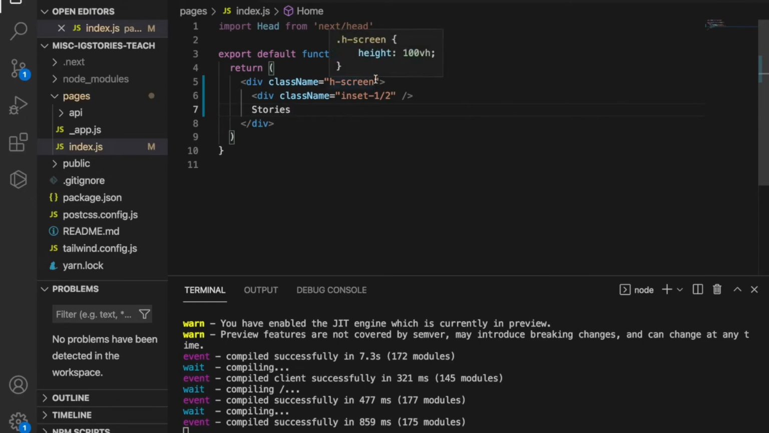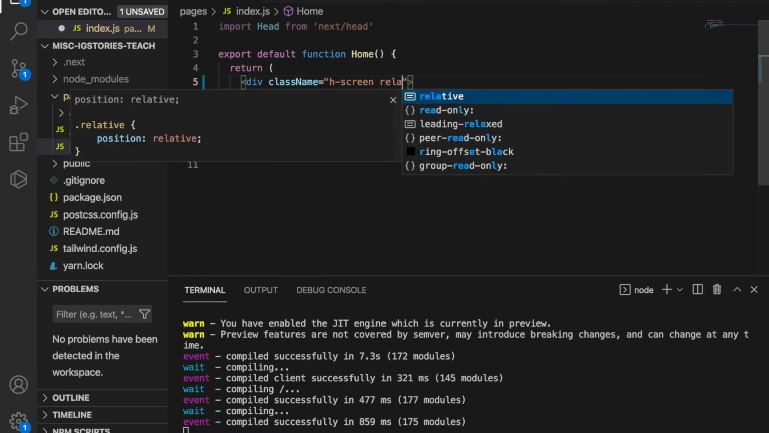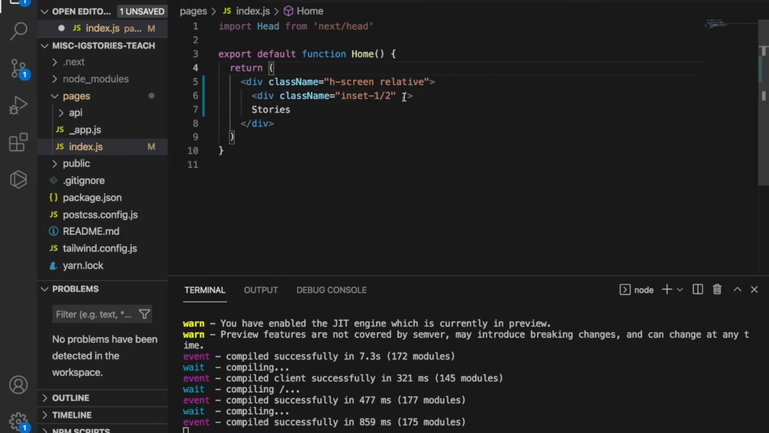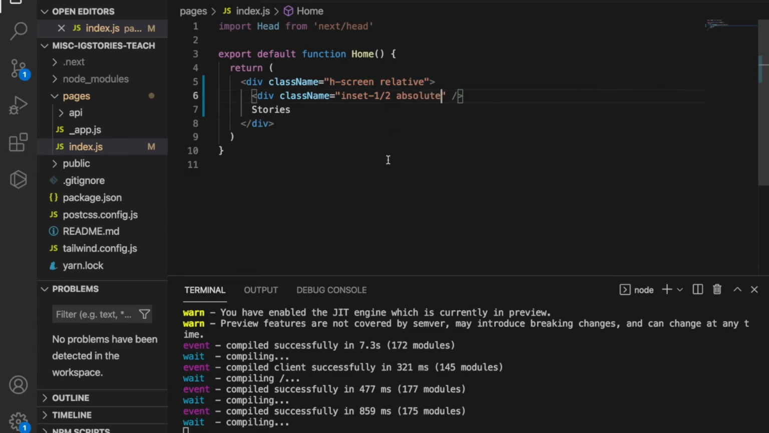and we forgot to, in order to make this work, we have to position this relative, and the next thing is this is absolute. So we could move this relative to this parent. So we type absolute, and now we save it and go back to the screen.